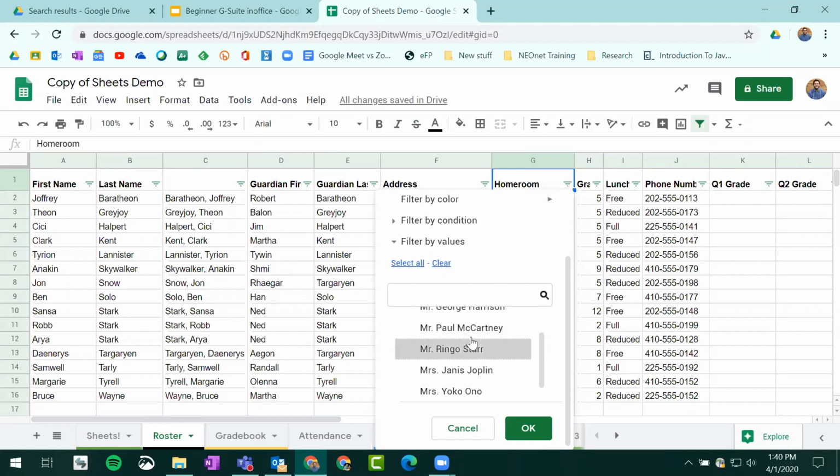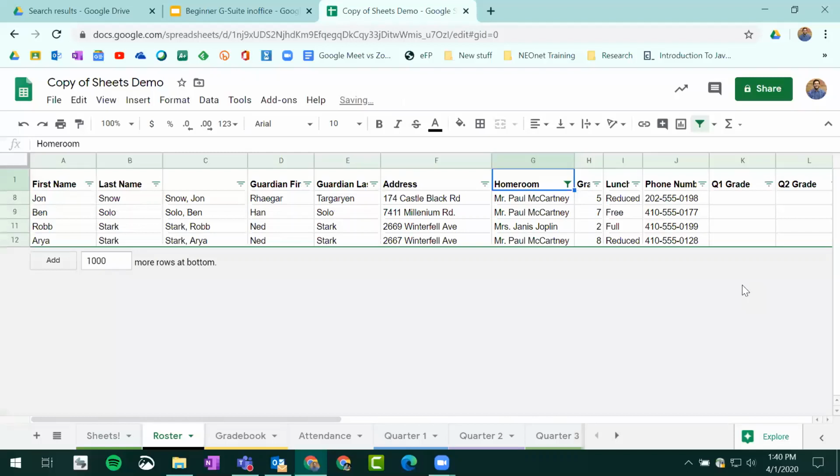So maybe I just want to see Mr. Paul McCartney's and Mrs. Janis Joplin's homeroom kids. Those would probably be entertaining homerooms, I'm not gonna lie, that'd be pretty cool. And we'll hit OK at the bottom. Now it's hiding away everything else. It's only showing the ones that are a part of those homerooms. It didn't delete any of the other ones, it's just hiding them away for the time being.